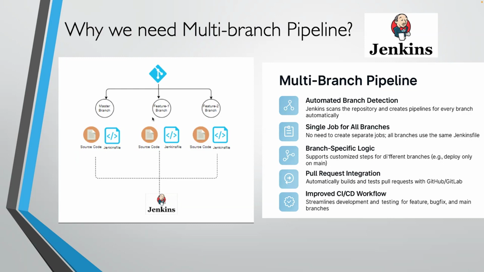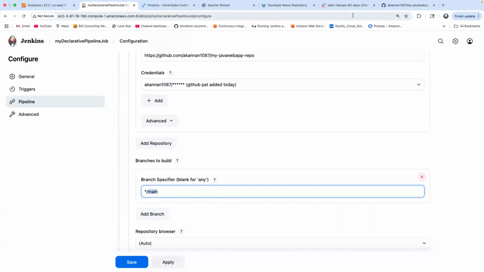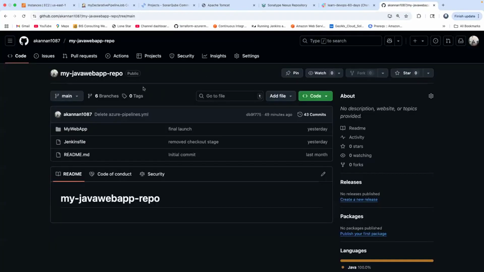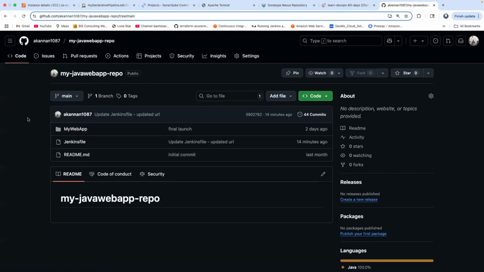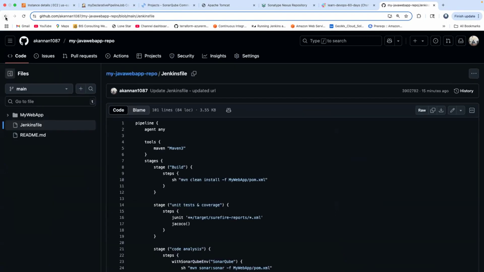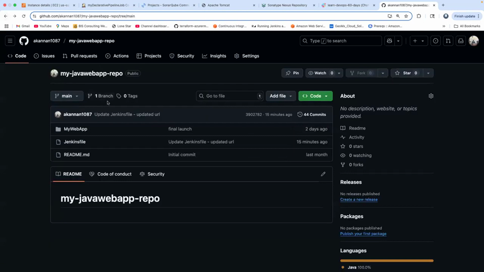This is where you can go for something called multi-branch pipeline. Assume that you are creating a declarative pipeline. When you create a declarative pipeline, you need to have a Jenkins file for that branch, correct? For example, if you remember, in our previous lecture, we created a declarative pipeline for this particular Java web app. So this is a project where we have implemented a declarative pipeline. We created this Jenkins file, and this repository had only one branch.